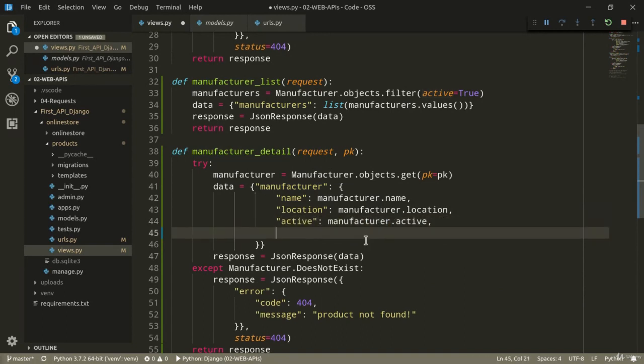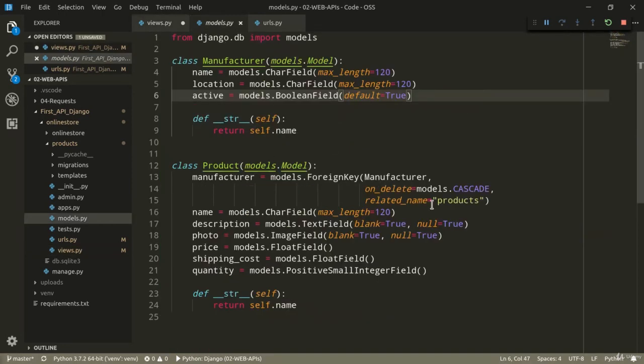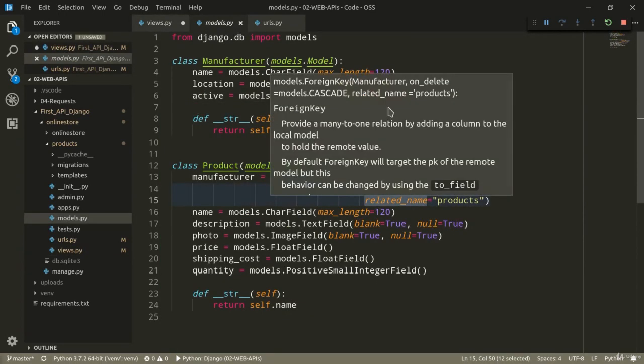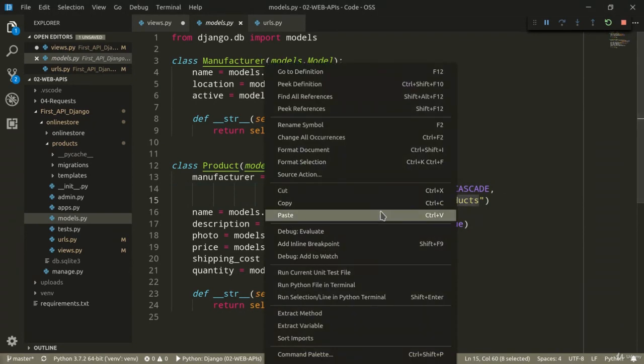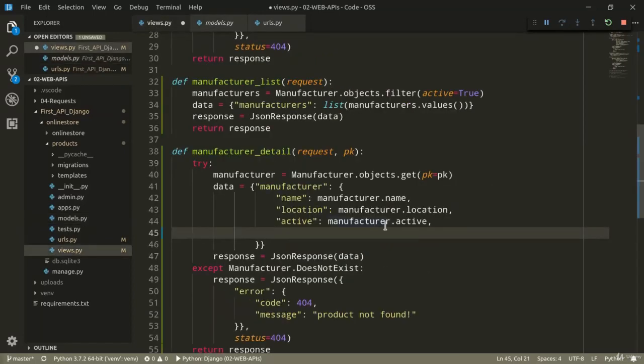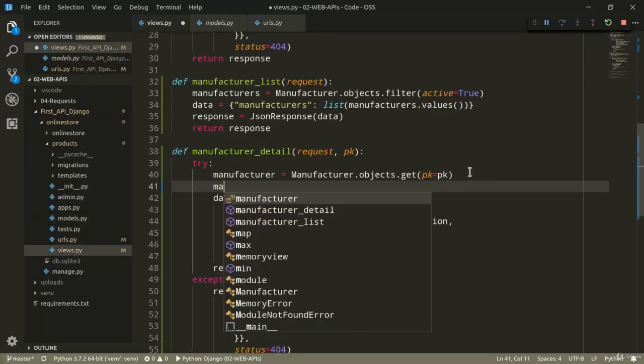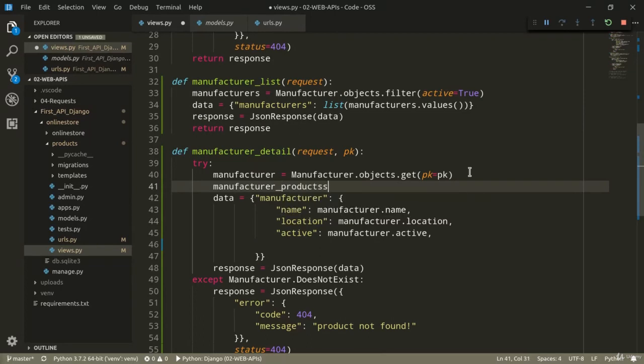And we also need to show a list with all the products in our database that were made by the same manufacturer. And because we've linked the two models using products as related name for the inverse relationship, we can now get a query set with all the related products by using its related name. So here we can do manufacturer products equals, and I can do something like manufacturer.products.all. And we can now do something similar to what we've done right here in the lists.